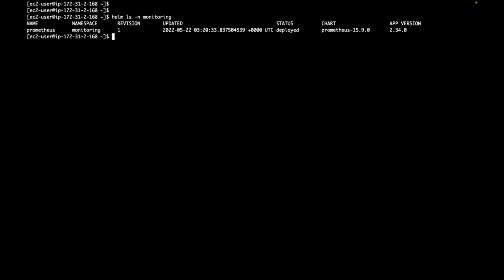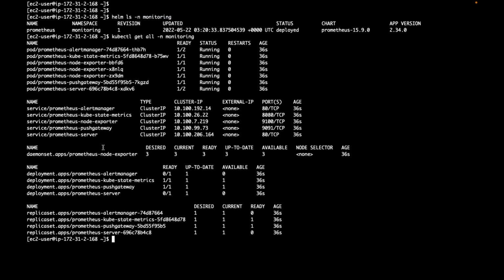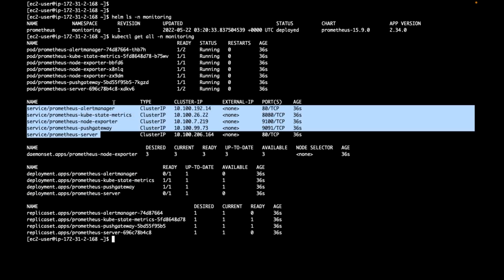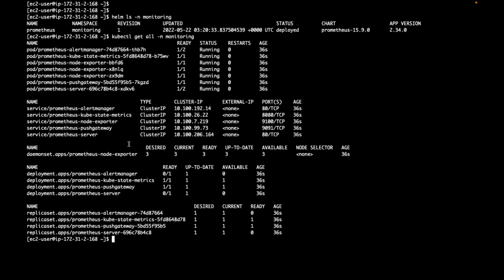And if I do kubectl get all in that monitoring namespace, do I have these things now? Deployments for Prometheus, alert manager and kube state metrics, and a daemon set for node exporter. Do I have services created for that? Do I have pods coming up? And also, do I have some config maps?